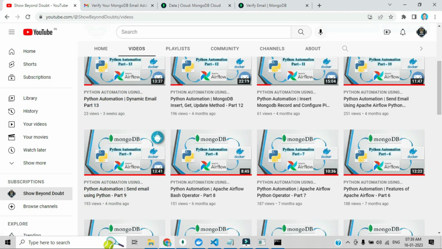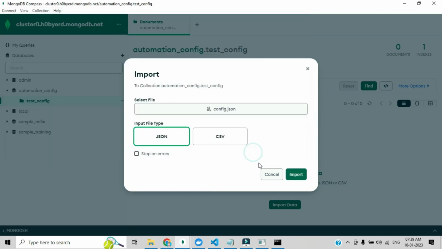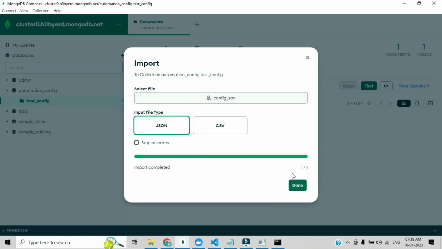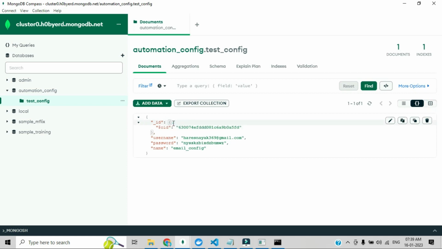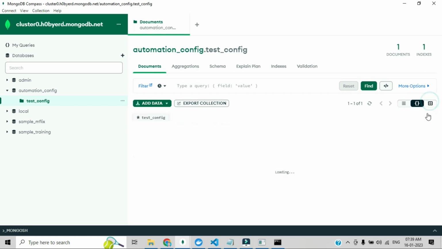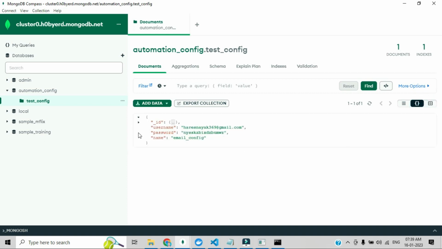Now, what can you do? We need to upload our data. Here I created the data. I just import here, simply open and import. It will take a few seconds to import your data. So this is our data. There is one more option, JSON. If you click that, you can see the JSON structure. This one is like a grid type of view. You can use this also. It's the best UI we can use here.